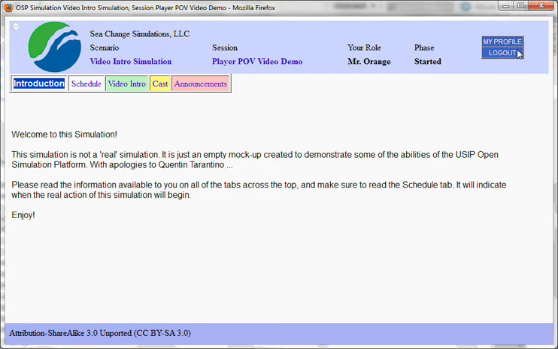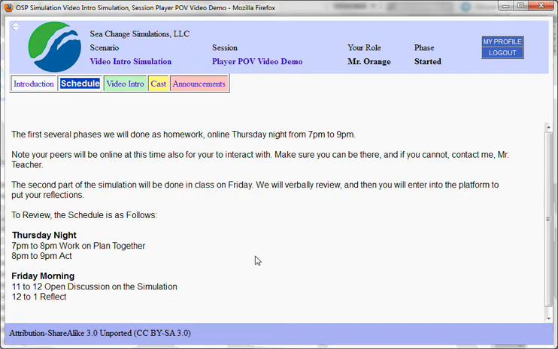Then there are buttons where the player can check out their profile. At the bottom of the screen, we have an area that currently is only reserved to show copyright information, essentially. And in the main screen, the information will be dependent upon whichever tab the player has selected. For example, right now we are on the Introduction tab. We'll click on the Schedule tab, and see scheduling information that has been left for them by their instructor.